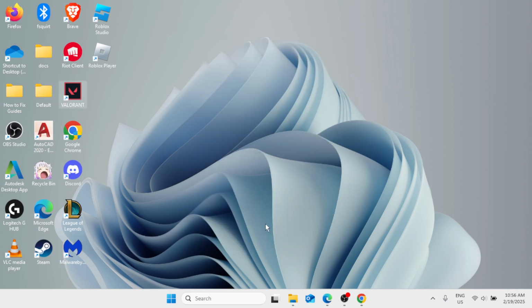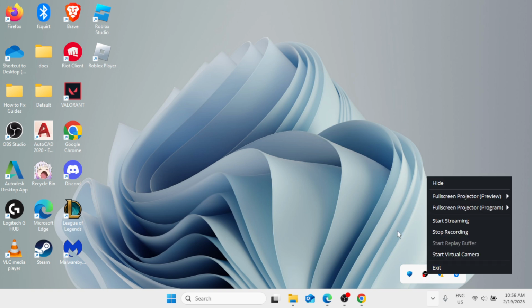Then we also need to temporarily disable the antivirus because this might block the application or cause the error. So click on show hidden icons on the taskbar. If you are using any third-party antivirus like Malwarebytes, McAfee, or Avast, you can simply quit it from here. Right-click and then select exit or quit.